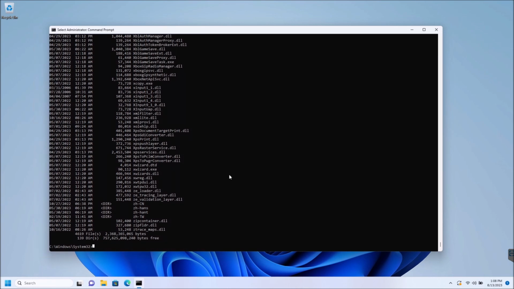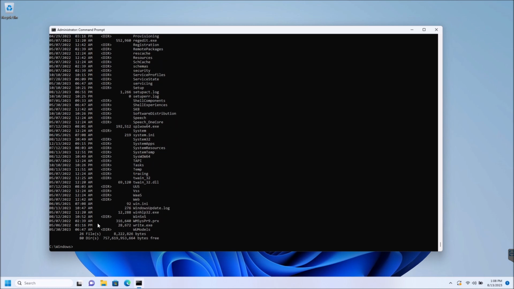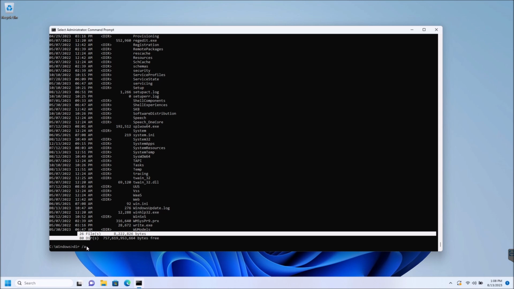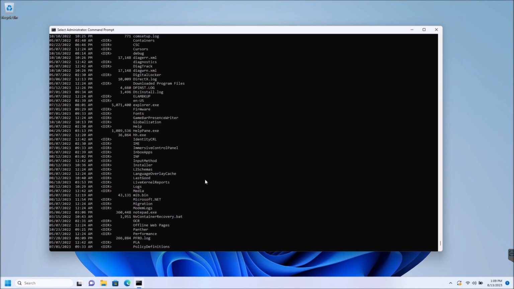Let's go down to just Windows. Let's directory that out. Okay. You see you have 26 files, 80 directories. Now let's run that dir /a in here and keep an eye on these 26 and 80, and let's run that. Okay, now it's showing 28 files and 87 directories. And so it has 2 more files and 7 more directories in here, which are hidden.